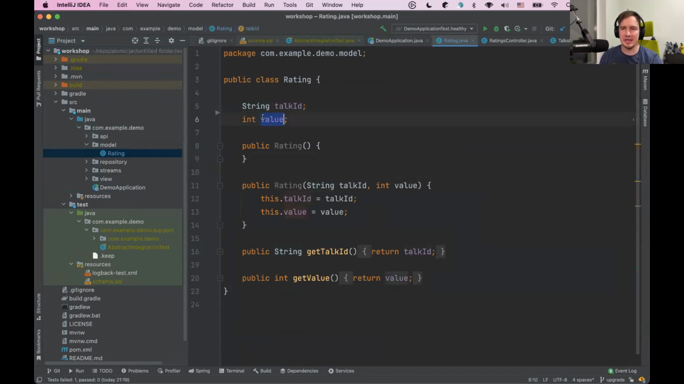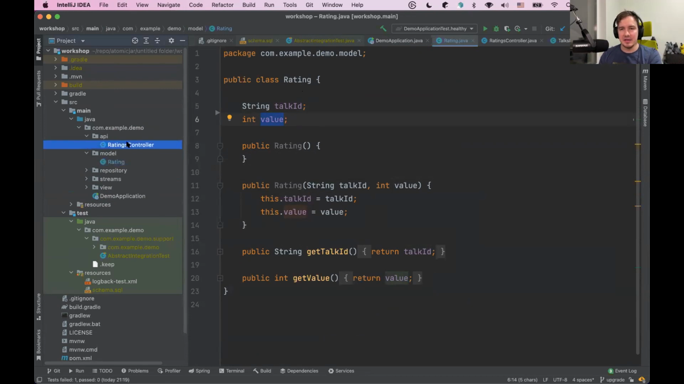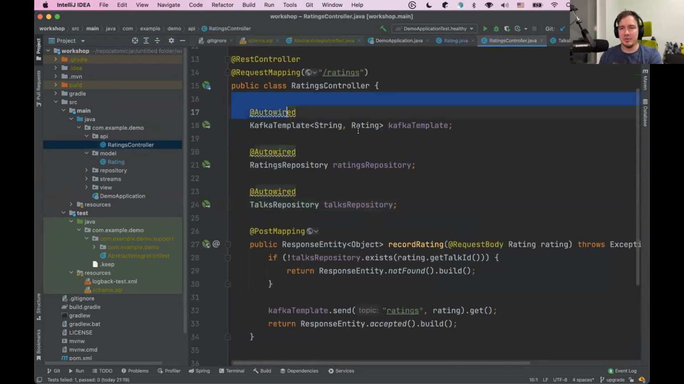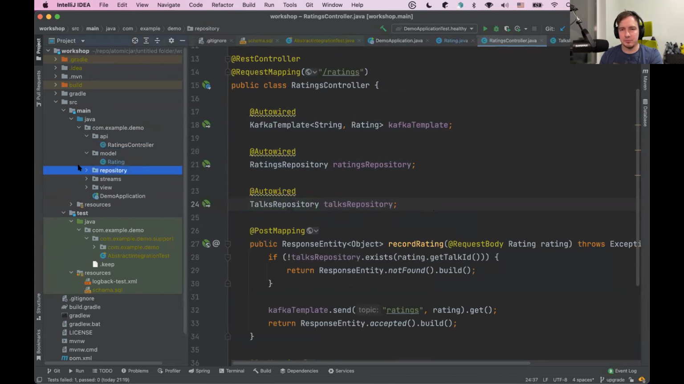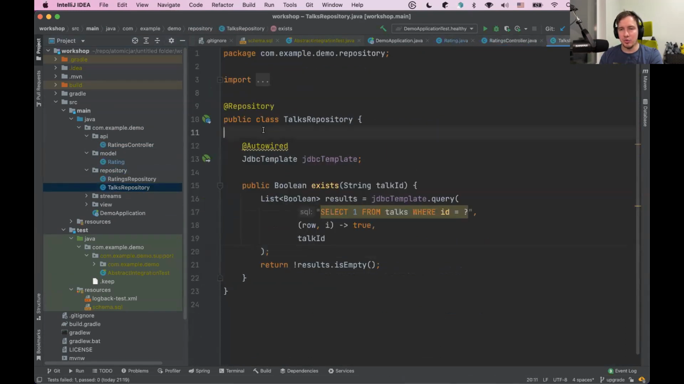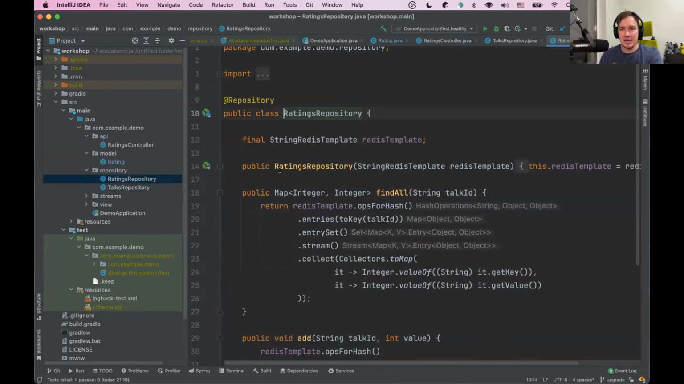There is a talk ID and the value of a rating, and this is our whole model, right? Since we're going to talk about the test, this application just needs to provide us with a canvas for doing the tests. So it's very, very simple. Then we have a single controller that will be able to talk to Kafka, and it will be able to pull data from two repositories. One is a repository connecting to the database through JDBC template, and one is a repository that connects to Redis.